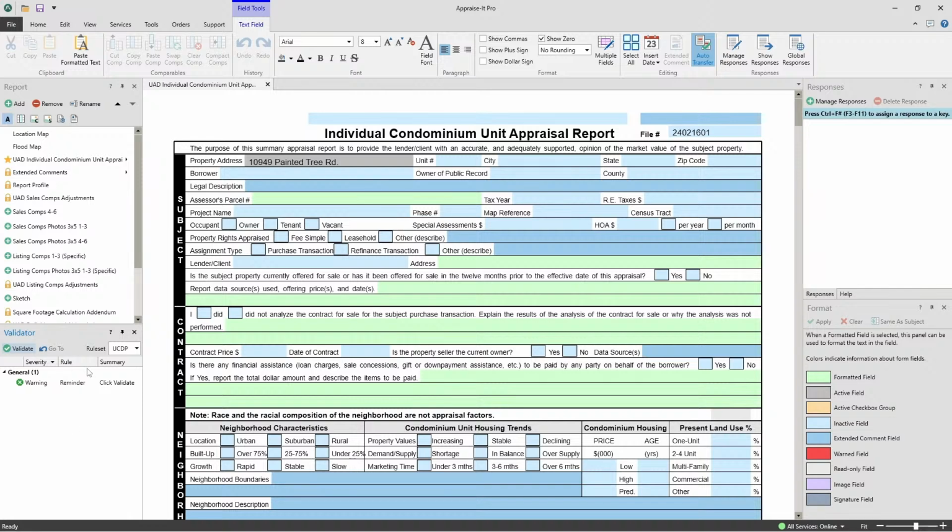Now I'm going to go to Validator. Now in Appraise-It Pro, validation, first of all, is always front and center, whereas in Appraise-It Classic, you had to select it from the menu and then a pop-up came up. In Appraise-It Pro, the validator is always front and center, and there are 2 types of validation that are happening. There's real-time validation and comprehensive validation.